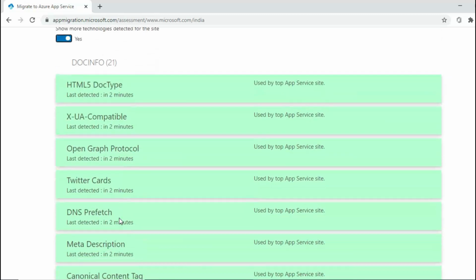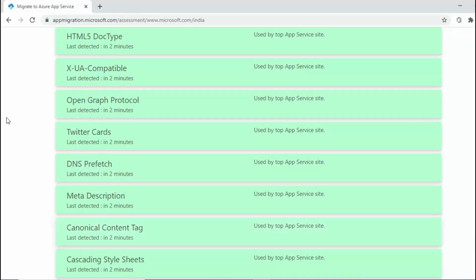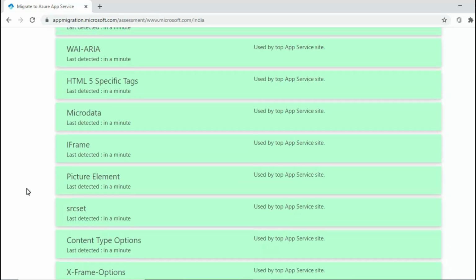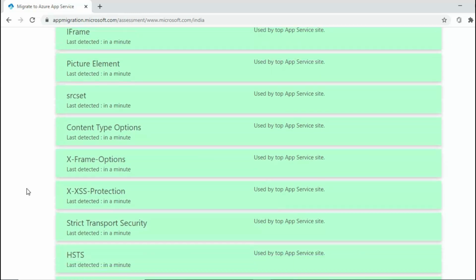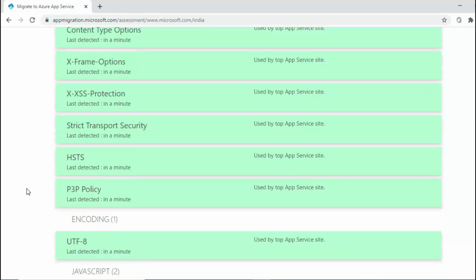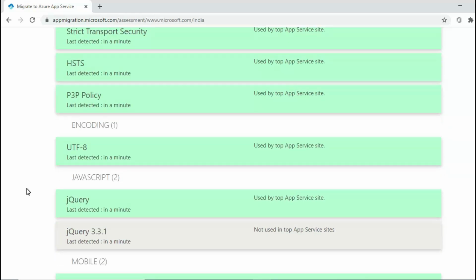Then I can go through and get to know that it's using the HTML5 doctype, which is used by top Azure App Service sites, and then Open Graph, DNS prefetch or meta description, whatever it is. All the components, technologies, frameworks or feature sets used by this website, whether they are supported or not, and what category they come under. It is under the encoding category, showing UTF-8.